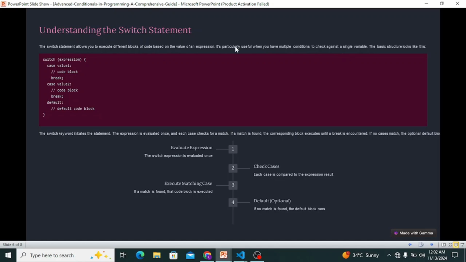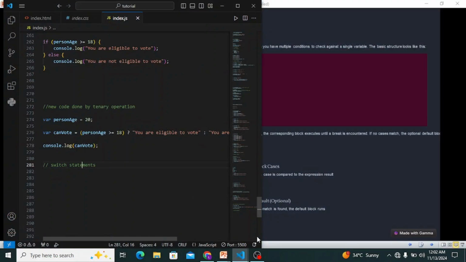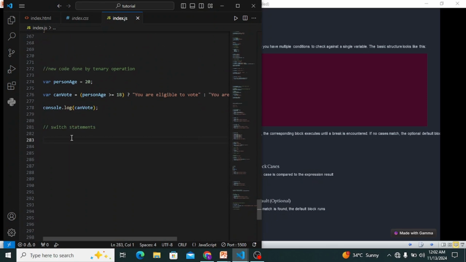So if you have just one variable and you want to check it against multiple conditions, you make use of the switch statement. Now let's particularize what I mean by a switch statement. Let's go to our code. In order to make use of a switch statement, the first thing you have to do is make use of the word switch.